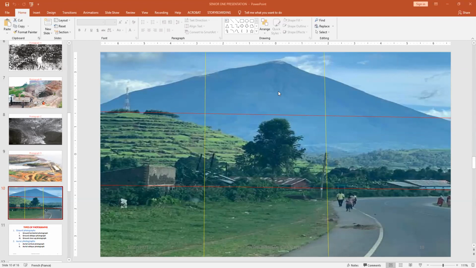My title is a landscape sketch showing relief and man-made features. Okay, thank you. I've got that one from Lunkuse. Yes, thank you, Lunkuse.